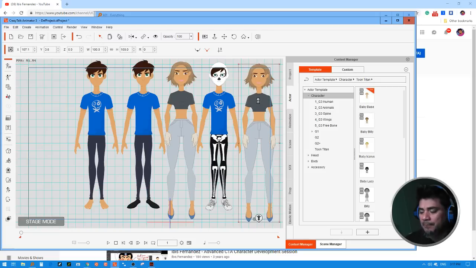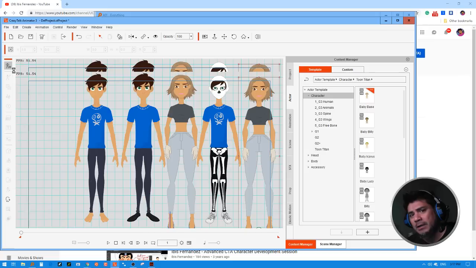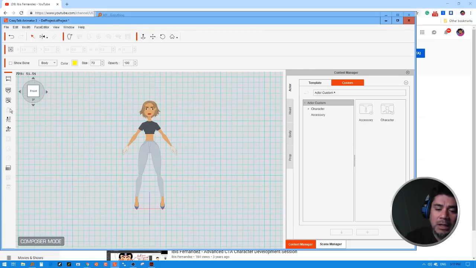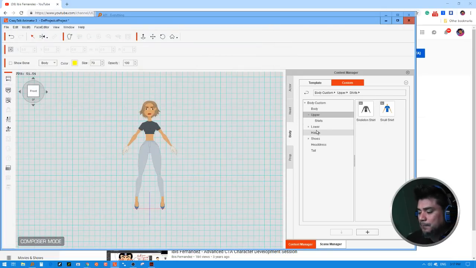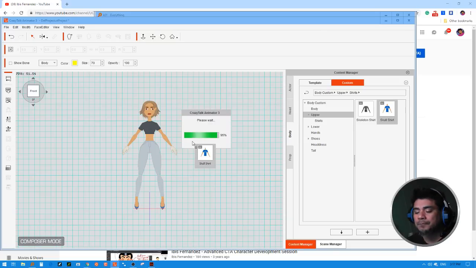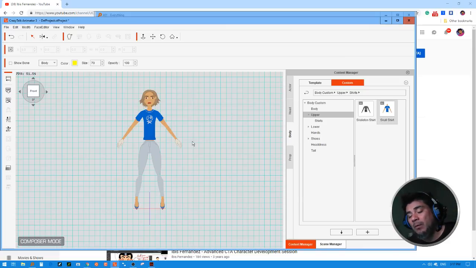I'm just going to duplicate her, and I'm going to go into composer mode, and I'm going to give her that skull shirt. And you're going to see the difference here because it's two different templates, two different body proportions. I'm just going to apply the shirt here. I'm going to give her the skull shirt. Okay, compatibility wise, yeah, it worked. It's there. She's wearing the skull shirt.